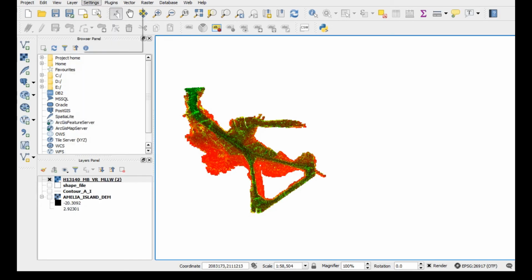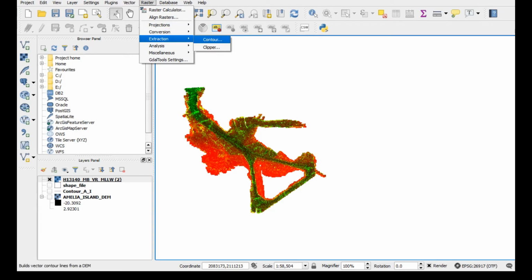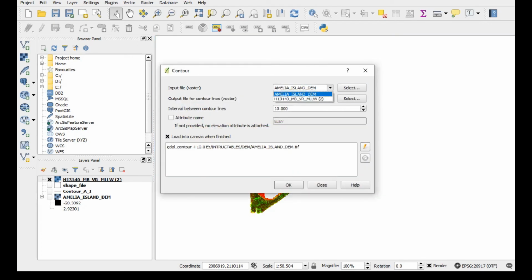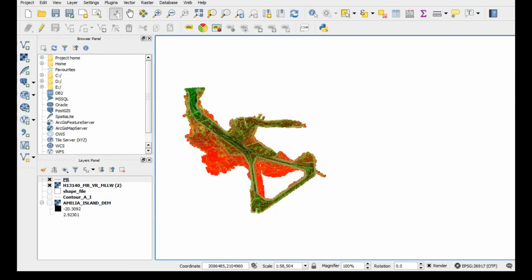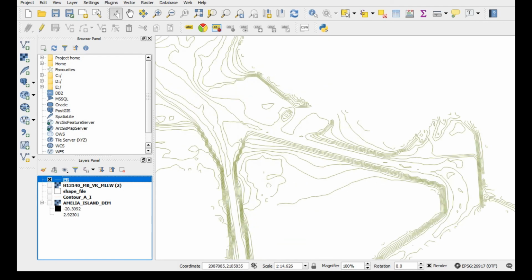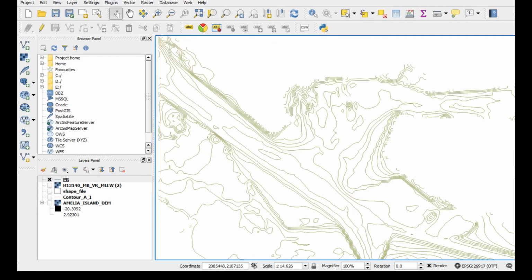So let's go ahead and make a contour from it. We'll go once again to raster, extraction, contour. Now we need to select this one right here, which is our Puerto Rico data. We'll go ahead and name it PR, and I'll set this one to 1 again. Okay. And the process is done. Okay. Close. And we'll go ahead and close that. And here is our Puerto Rico data.